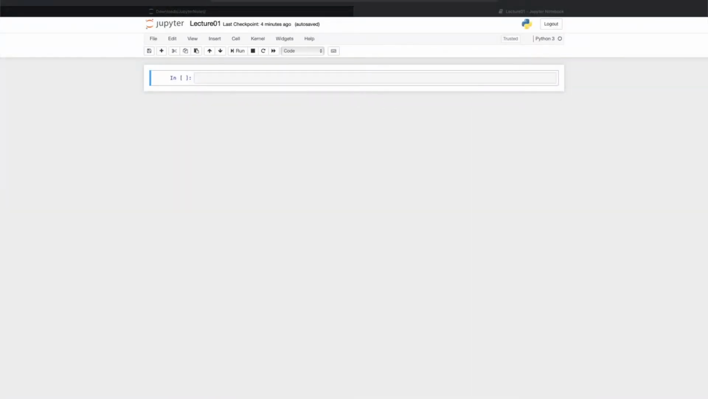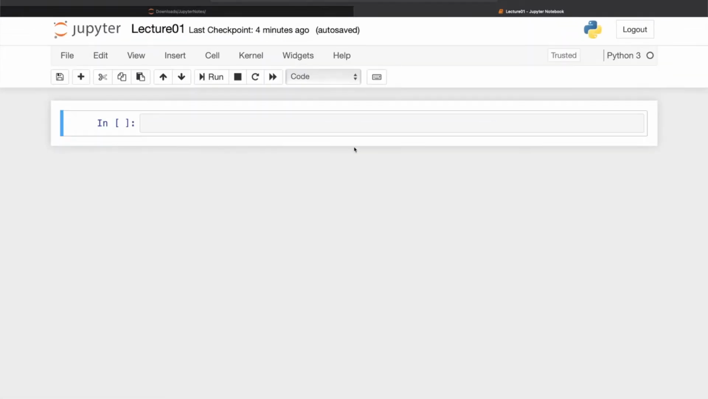Okay, so I maximize the window so you can see everything better. I'm going to zoom in, and then it will be perfect, right? Okay, so this is the Lecture 1 file, and we learned how to save, create a new file, open a file, and rename it, save it, right?